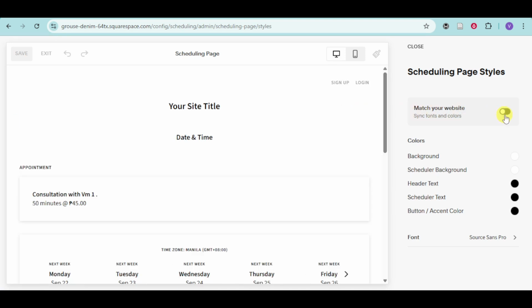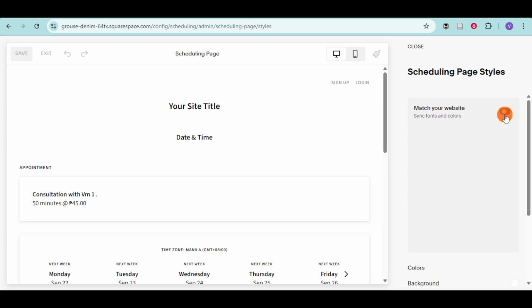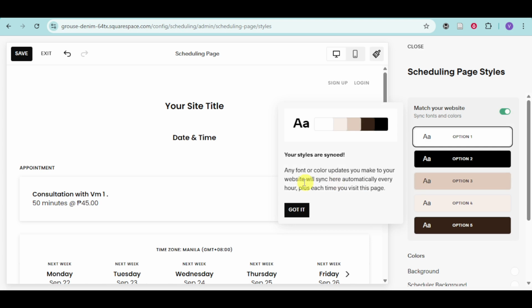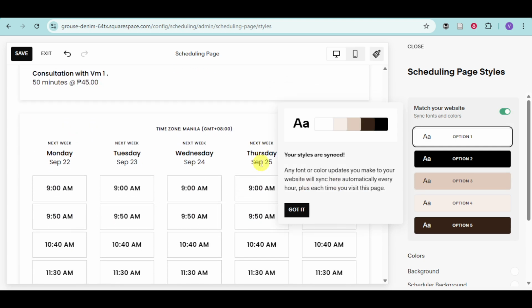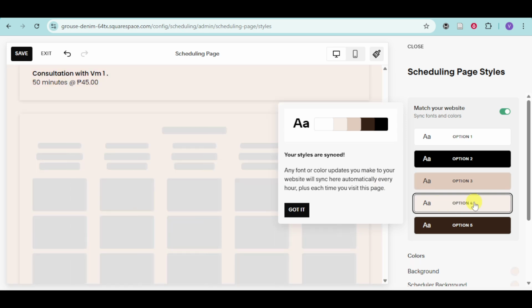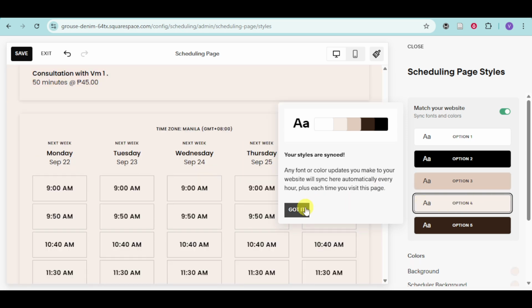In your style page, you can choose to match your website based on this. If you enable this, all of the color scheme that your website has will be added right here. Your styles are now synced, so you can choose right here the options that you can add for this case. I'll choose right here this option 4 since this is very light to the eye.